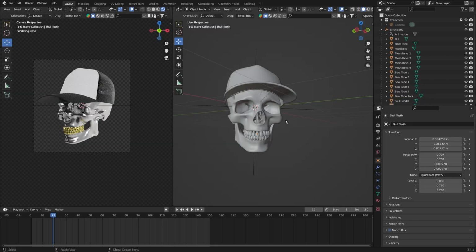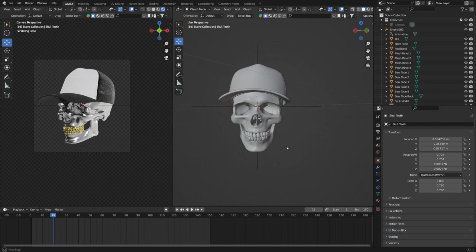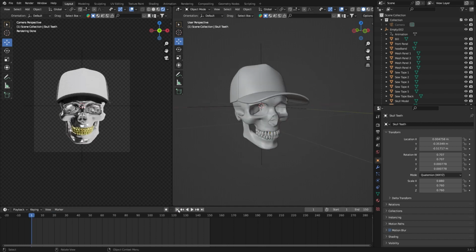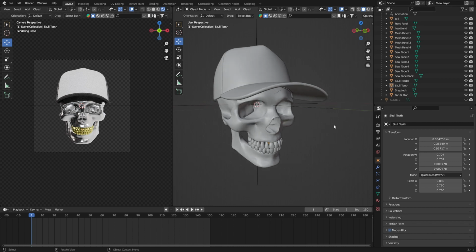Let's get into this. So once you open up your Blender file, you're going to see something like this. We have everything already set up. We made it as easy as possible for you guys to maneuver and try to customize it yourself if you're a beginner. So if you look over here to the right, this is where your scene collection is going to be at, and we named all the objects such as the bill, front panel, meshes, the sew tape, etc.